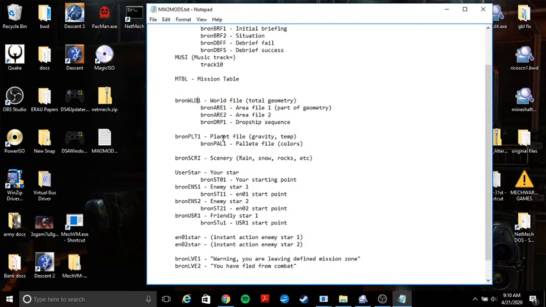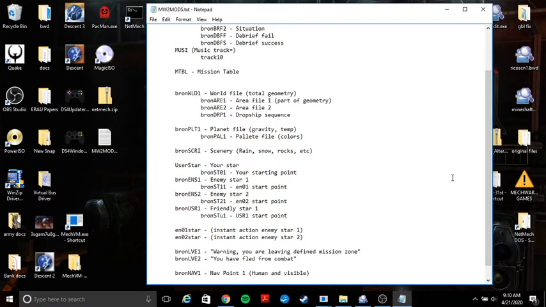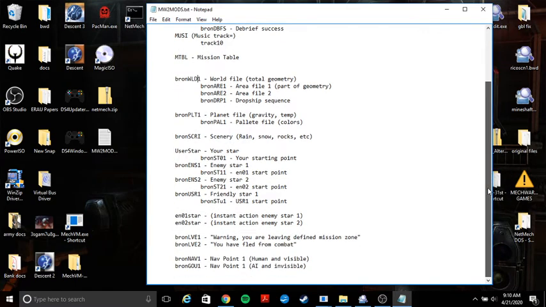The planet file is the gravity, the temperature, is the atmosphere hostile, and the palette is within the planet folder, and that's the colors of the atmosphere, the camos, and etc. You got the scenery file here. Sometimes these have them, sometimes they don't. It's rain, snow, rocks, sometimes those little pebbles on the ground that you'll see.